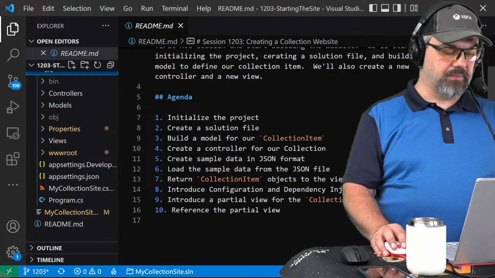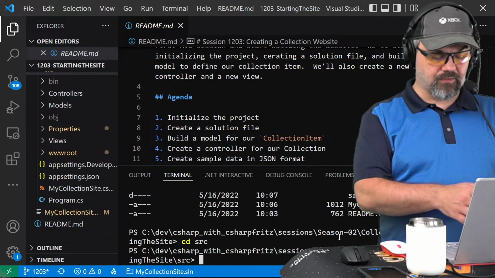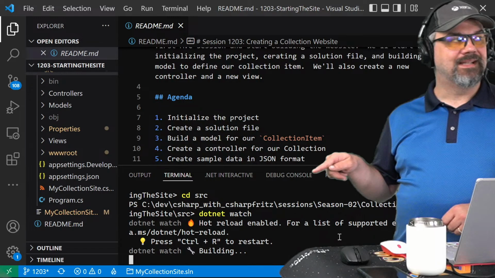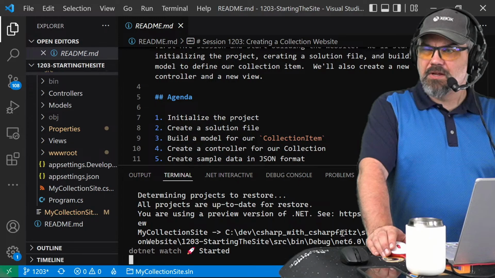Let's run .NET watch so that this is building and rebuilding for us in the background as we build this application. So I'm going to go into my source folder here and run .NET watch inside my source folder so that as I make changes, it automatically builds and deploys into my browser. So that'll be kind of cool to be able to see those build and develop as we go.